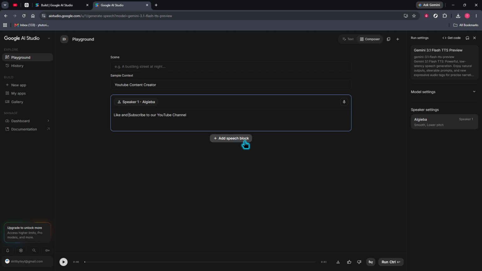When your script looks good, click Run. This generates the voice audio based on the speaker and text you selected. Give it a moment to process, especially if your script is longer.